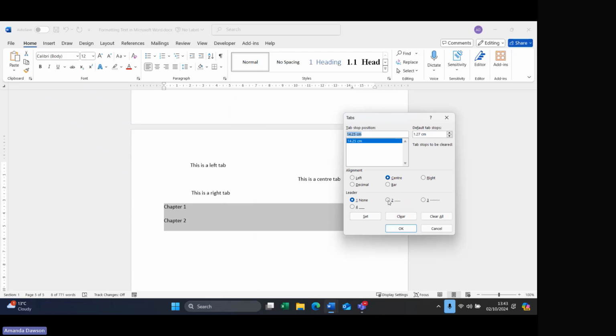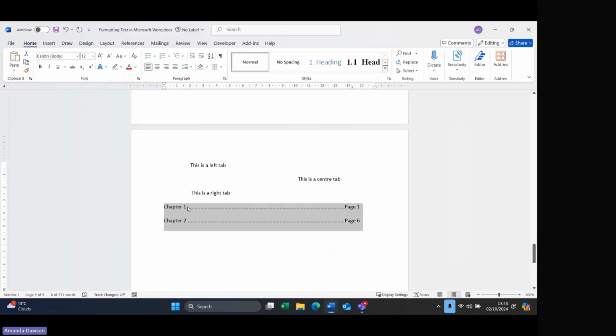So that is a filler, something that fills in the space between the two. I'm going to go with my dotted underline, click set and OK. And now what I've got is a nice little underline that allows my eye to follow from the left across to the right. And we've seen this being used in things like forms, where I want somebody to fill out their name and their address and an email.